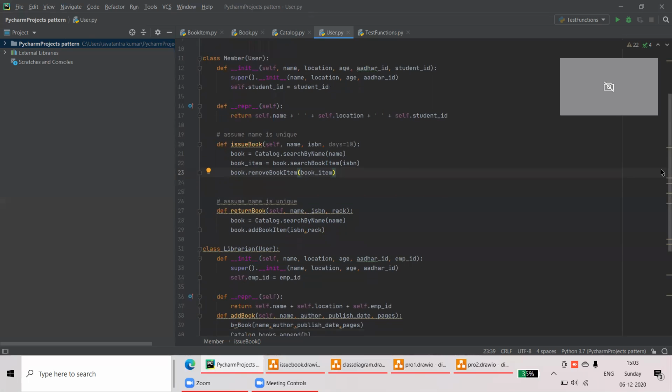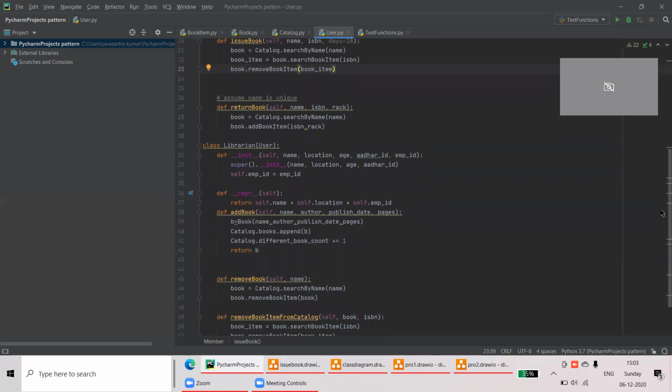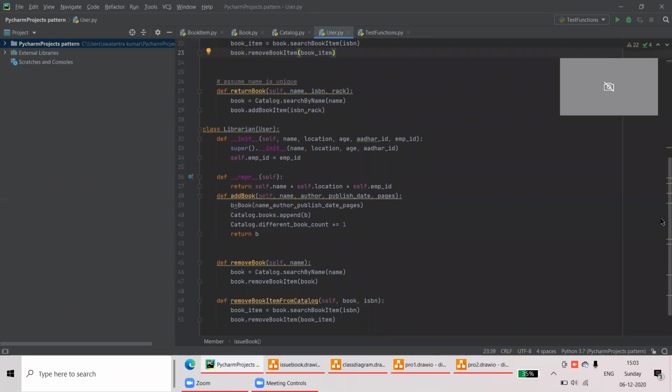Okay, now move to the librarian. So the class librarian is also inherited from the user. All the attributes of the user class are inherited in the librarian class, and one more attribute is defined here: the employee ID. Same like the member class, a report method is also defined here, which simply returns the name, location, and employee ID.